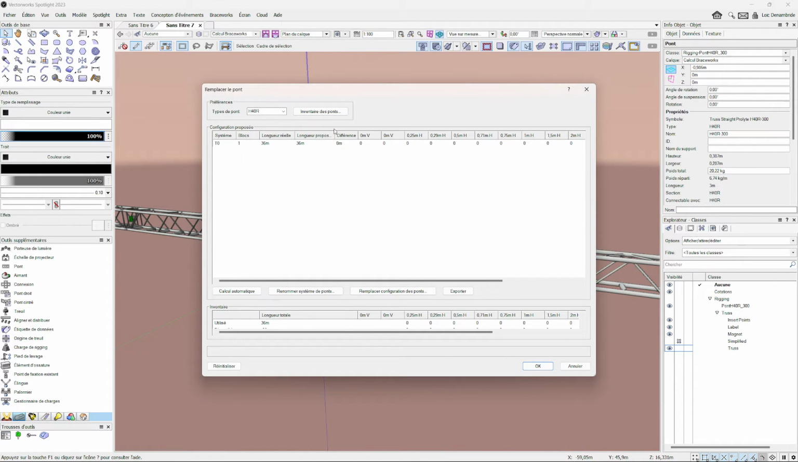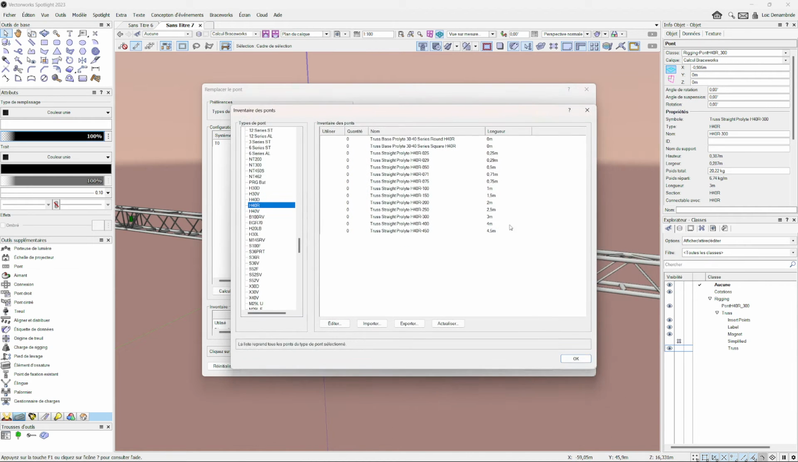Okay, it is very important to update this truss inventory in the Spotlight menu here, and to go just here and just actualize. Okay, it is done. You can change your model trusses at any time, without loading anything directly into your document.